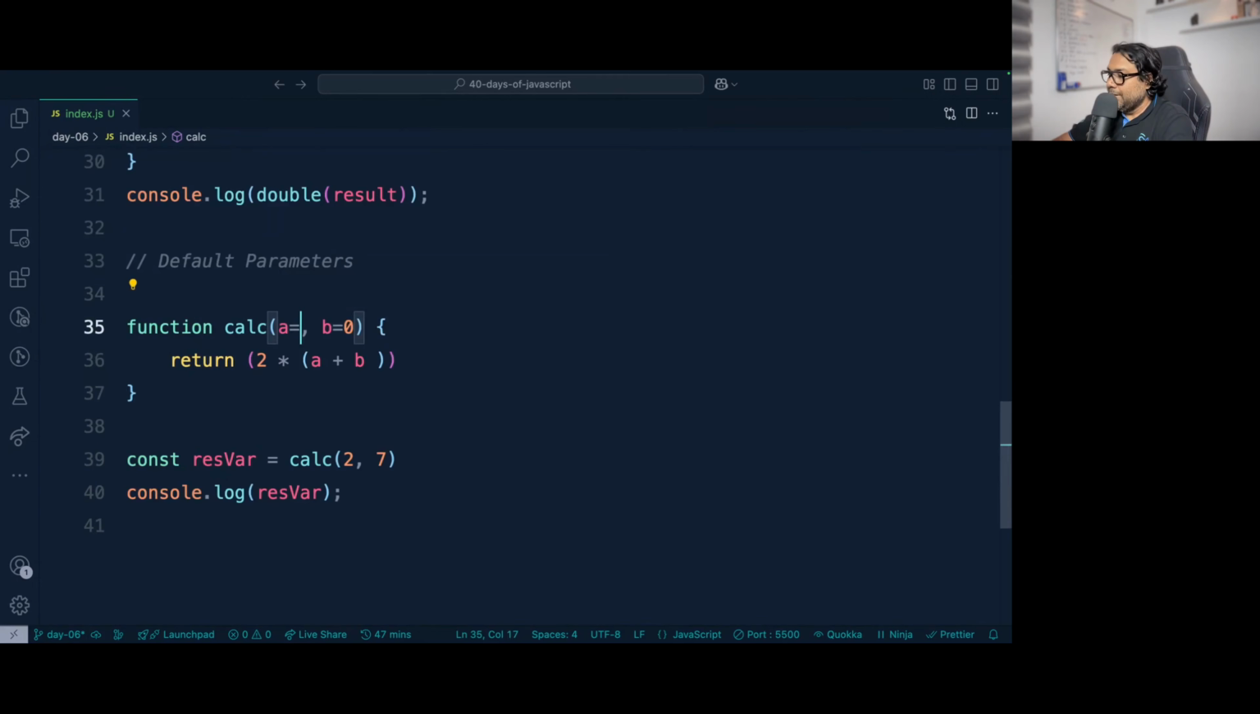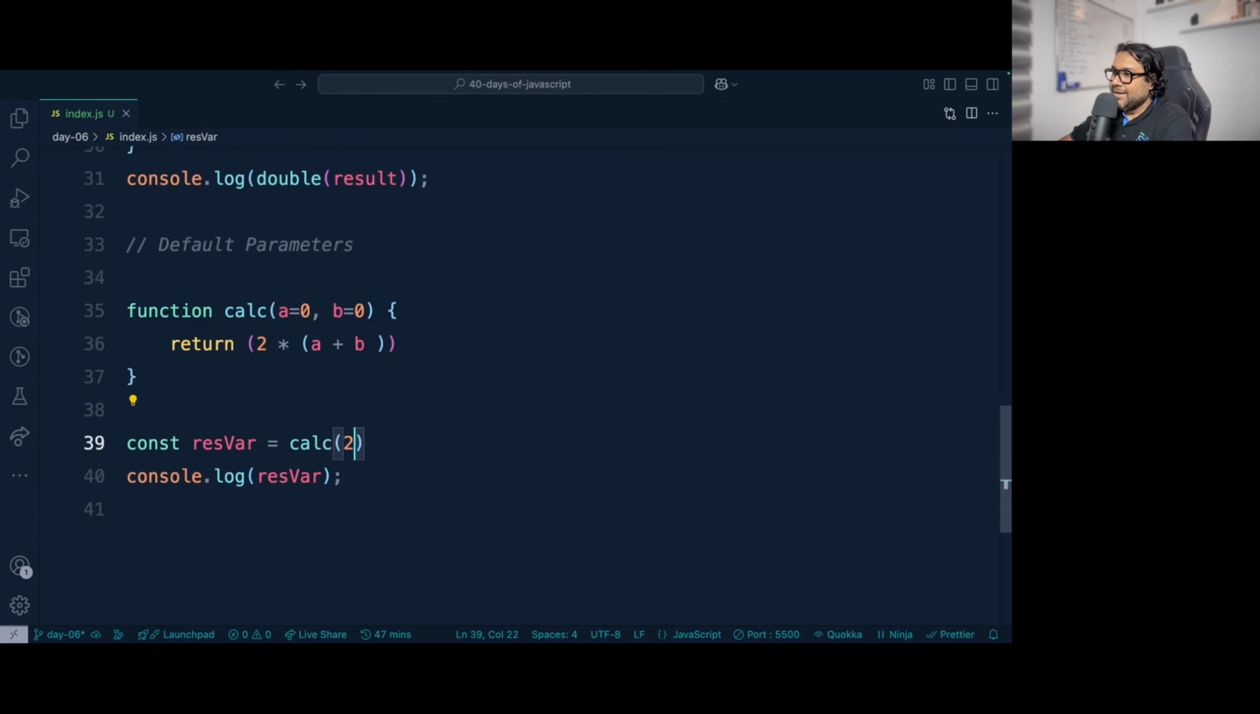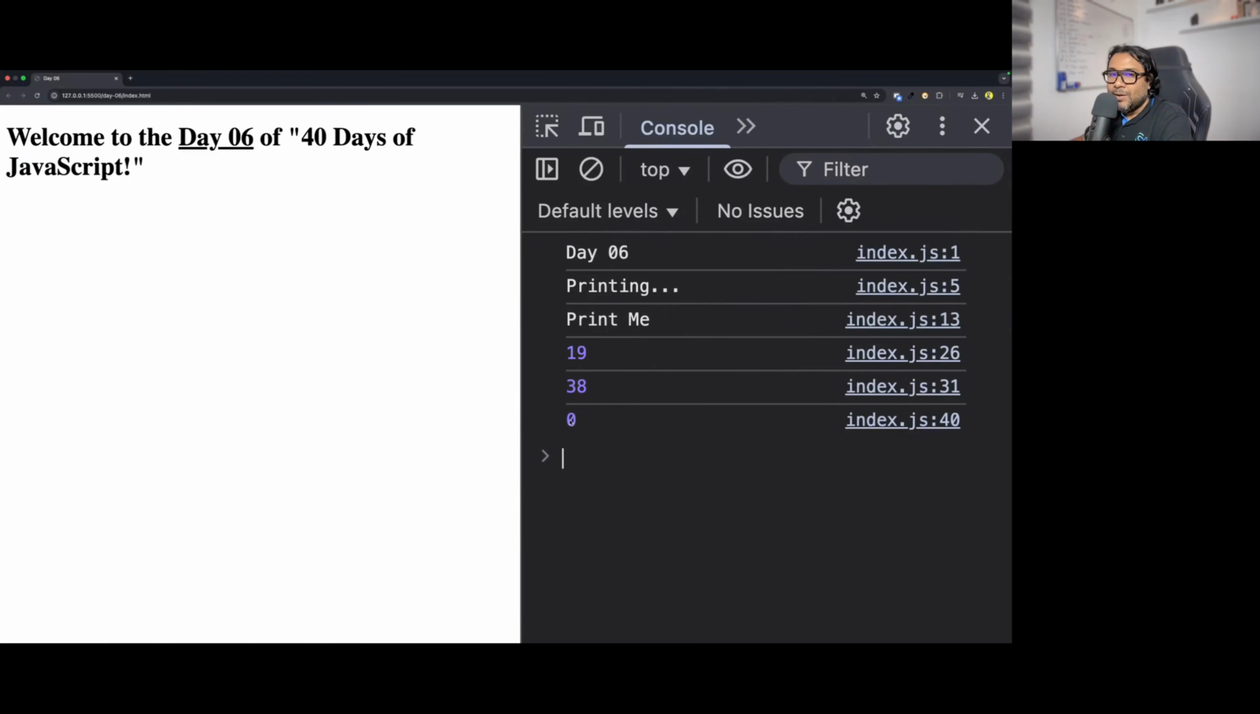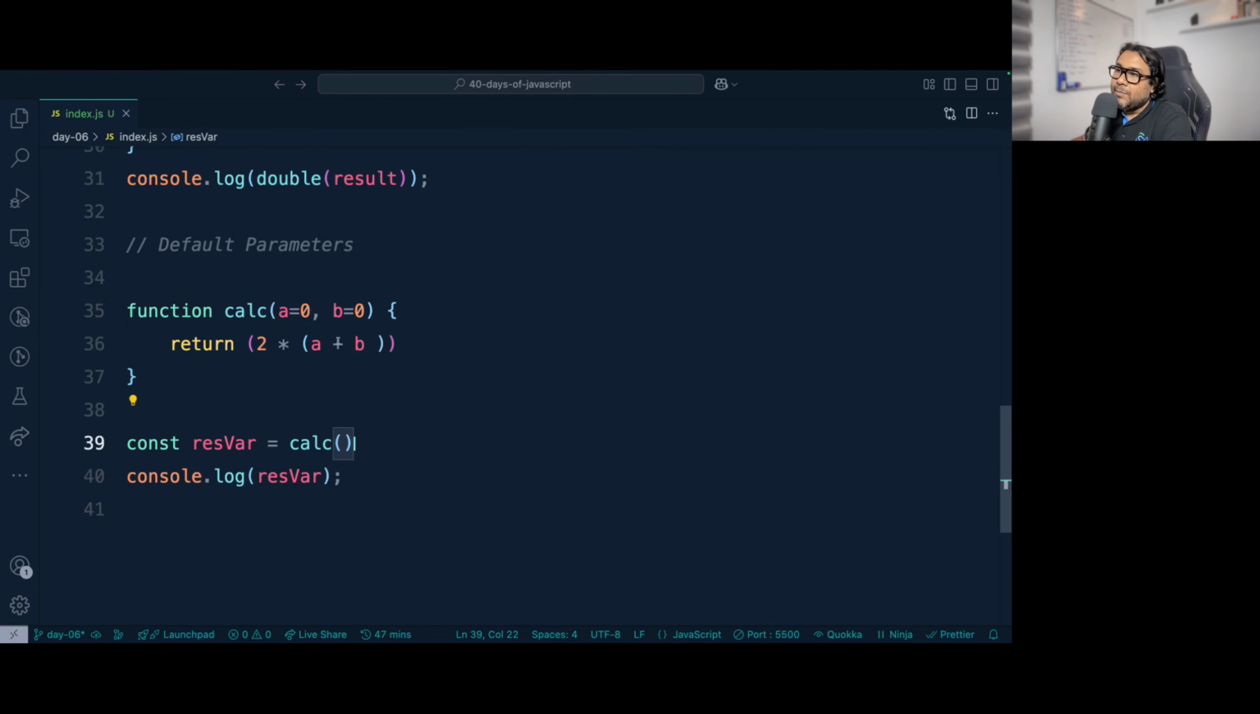If you want, you can make both of them as default. So if you don't pass anything, for example, in this scenario, what is the output going to be? 0 plus 0 is 0, 0 into 2 is 0. So when you don't pass anything, the output is going to be exactly 0. Otherwise, a and b would have been undefined, and again, undefined plus undefined will be not a number. Excellent. Default is done. Now next, we are going to learn about rest parameter.